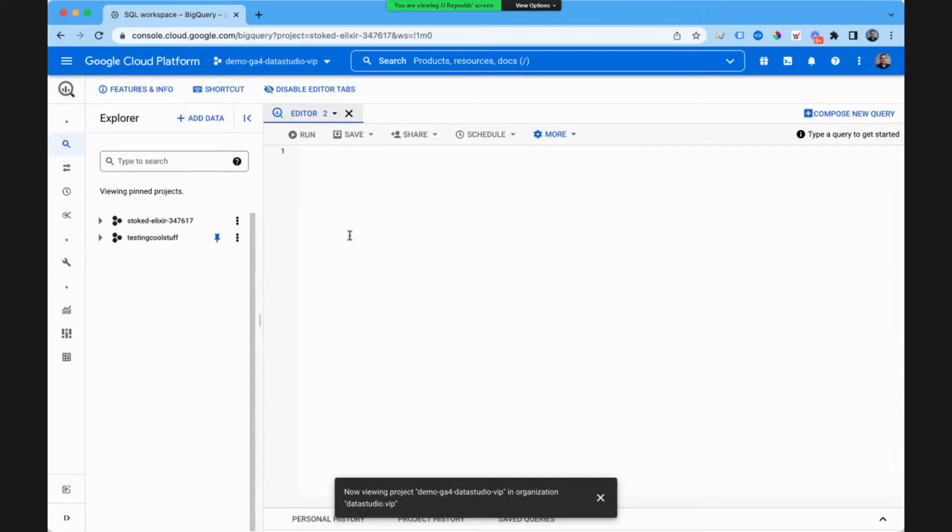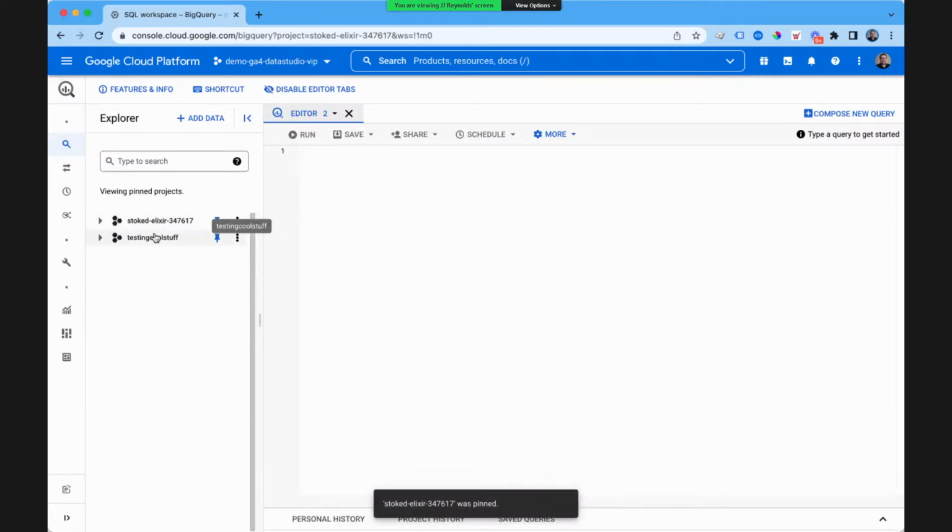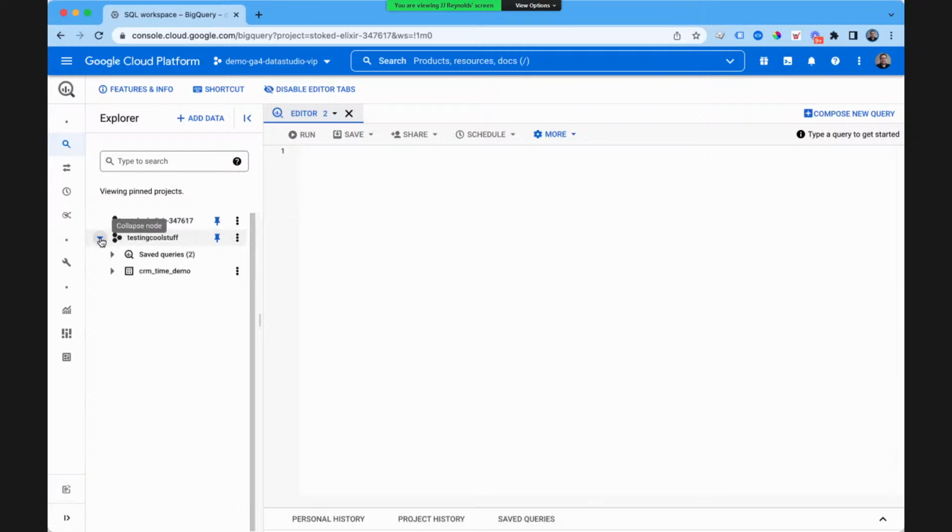Inside of here, you now have a workspace. And you can actually pin projects here, right? Here you can see I've pinned this and you can unpin it. I'm going to add in our stoked Elixir one, which is going to be where our GA4 starts flowing into. And then here we have our testing cool stuff, which obviously is where we want to test cool stuff, but I've pinned that right there.